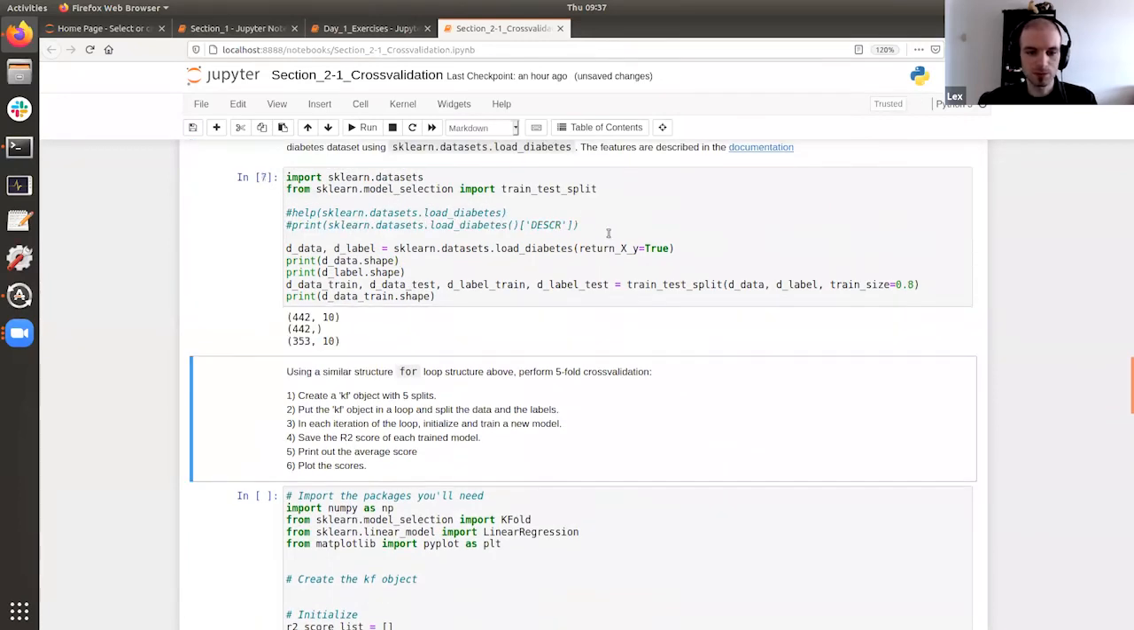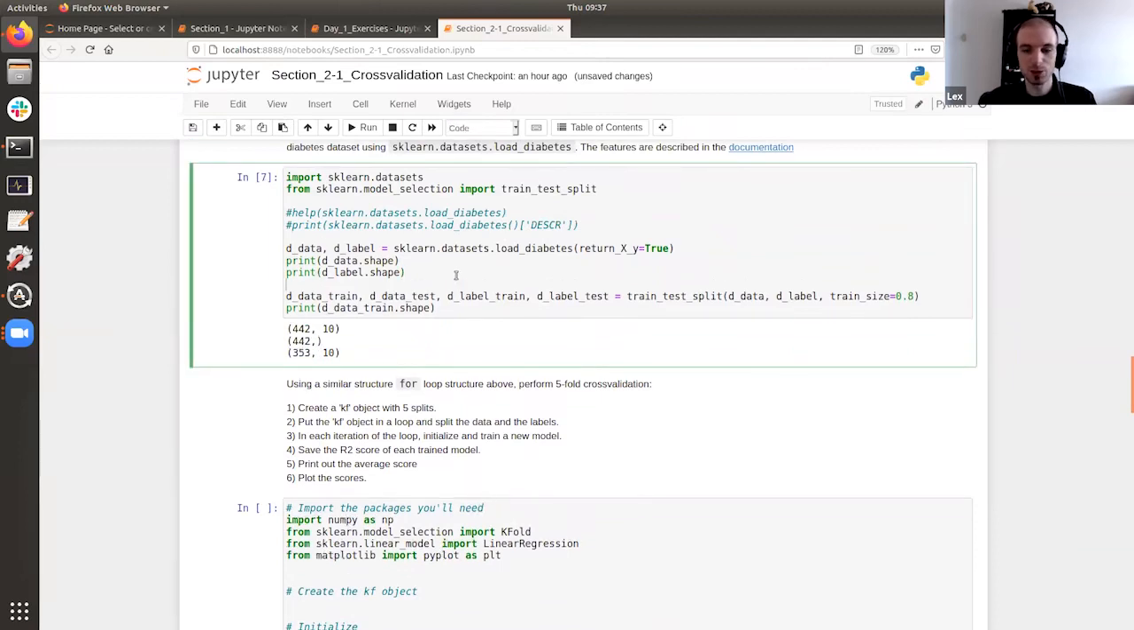So we'll just hide this. And then lastly, we're going to split our data set into our training and test sets. This is the part where we want to keep our test set, which we're going to use later for evaluating the model.